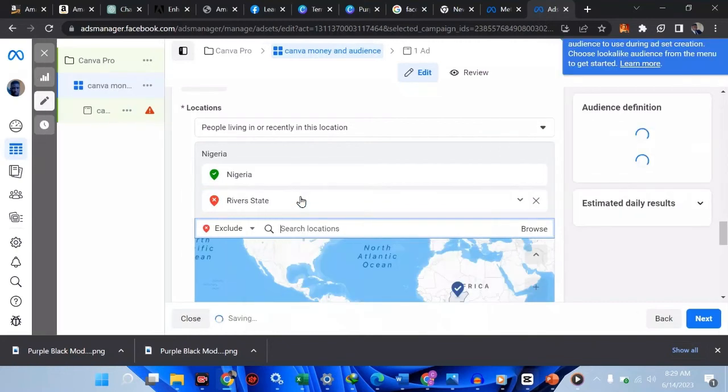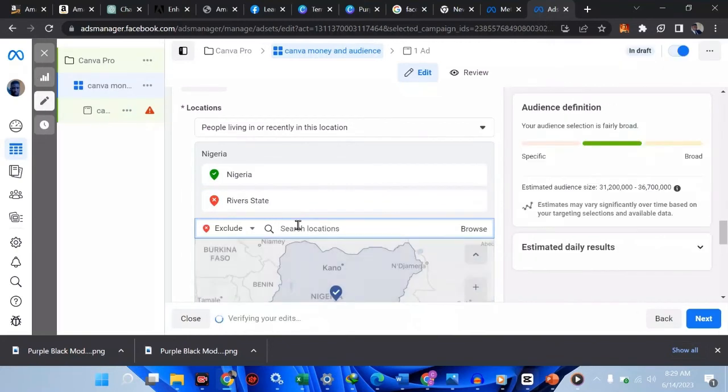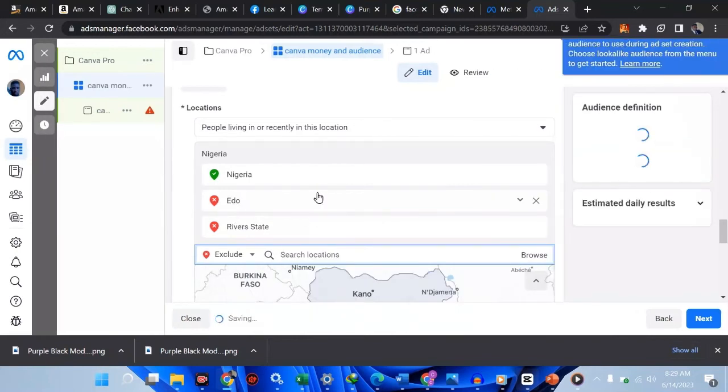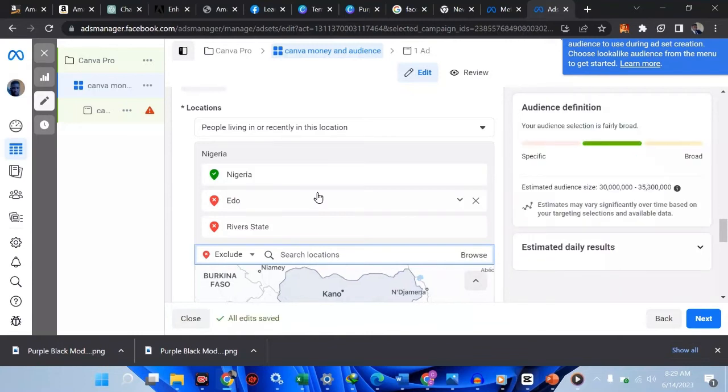Anything you want there, you can keep on adding. Say you don't want people from Edo State, then you put in Edo State. Then it's going to show again and tell you these people from Edo. If it does not come, remove the state and just put Edo and see. Now we have Edo State. So now it means some people in Nigeria will see it, while some will not. Edo State and Rivers State won't see your ad at all. So you are controlling the people who should see your ad.